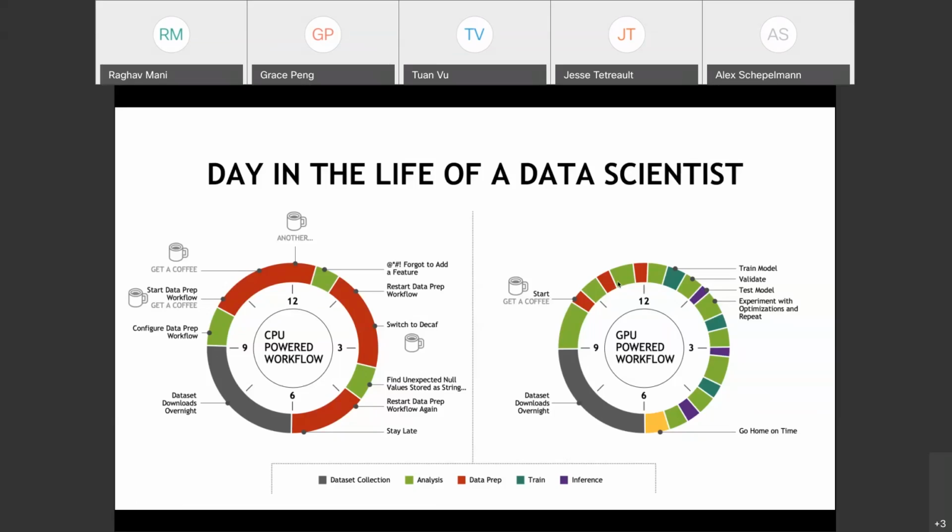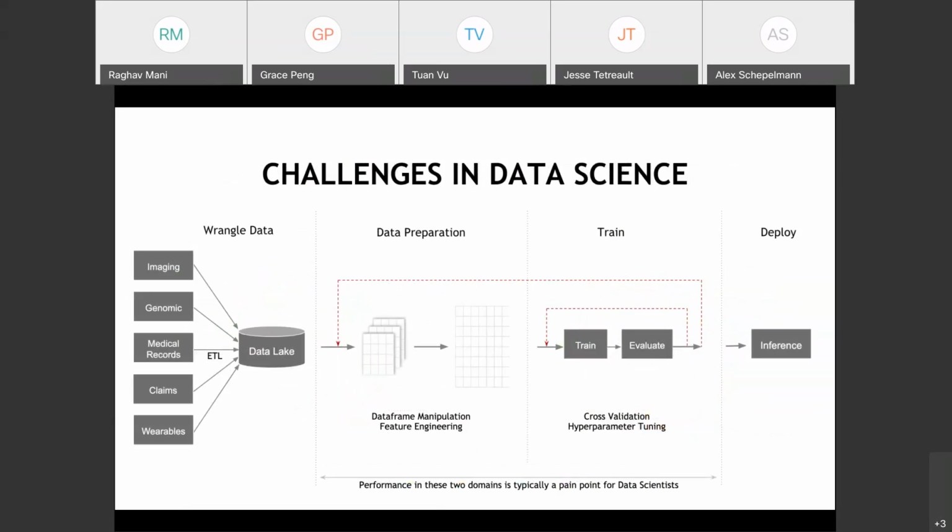The goal of this new set of libraries that are collectively called Rapids is to essentially reduce those dead times in the workflow of a data scientist so that they have as close to an interactive experience as possible. I'm going to use some healthcare examples through the presentation, but you can imagine how this would relate to other scenarios as well. In the case of healthcare, for example, you have many different data sets that you as a data scientist might want to bring together to build a predictive model.